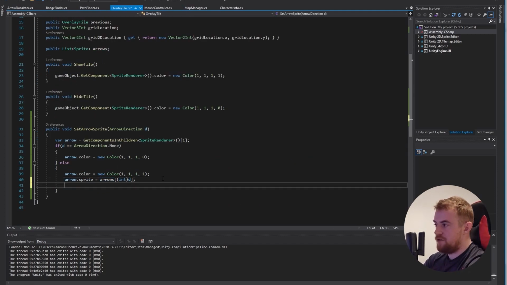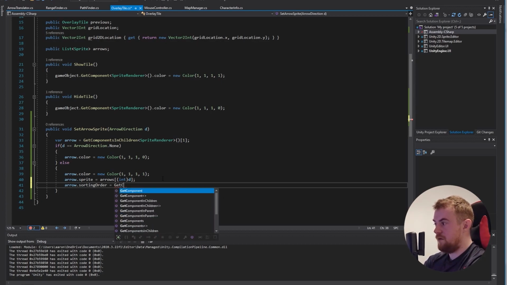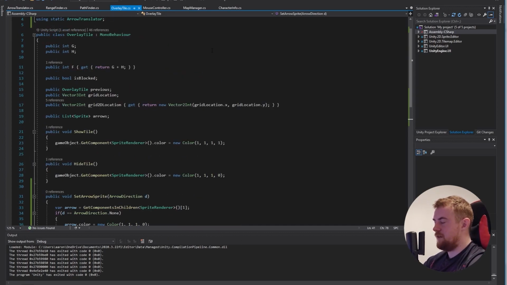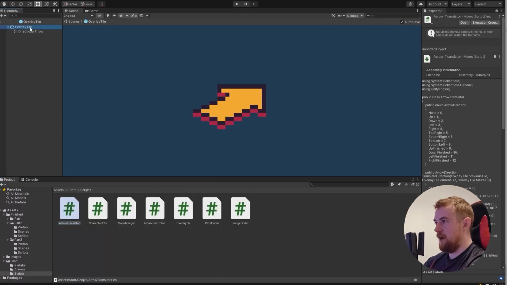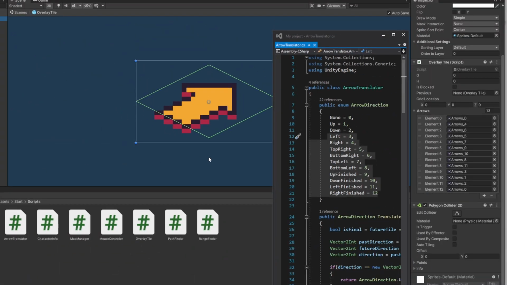And finally, we want to make sure our sorting order is correct as well. So we're going to do arrow dot sorting order equals our game object dot get component sprite render dot sorting order. Great, and that should be our overlay tile done. And we have one more bit that is a little bit complicated, and that is actually adding the images to match.